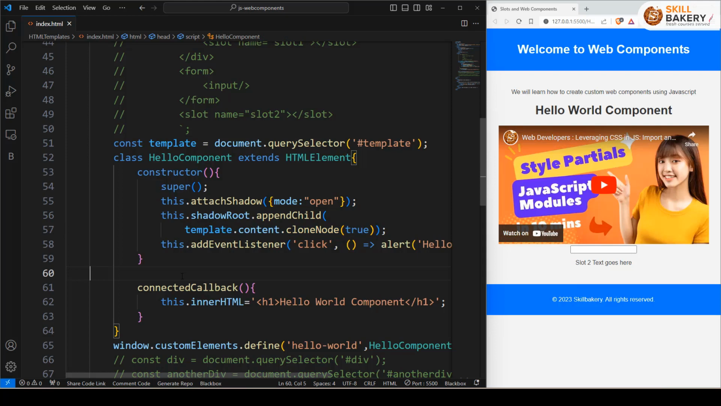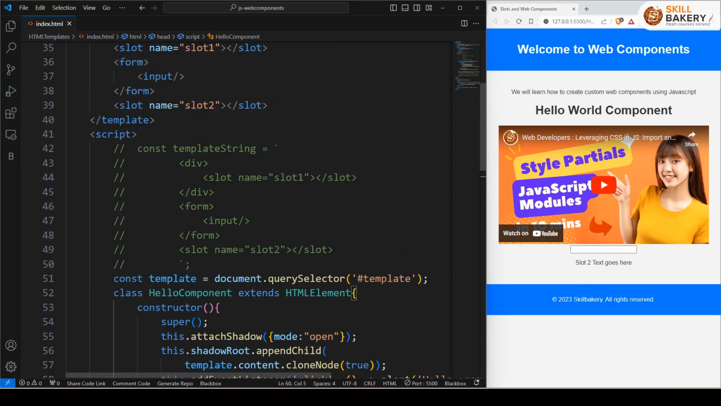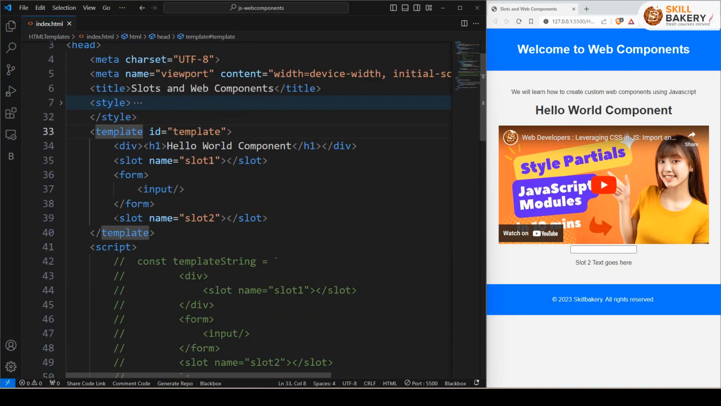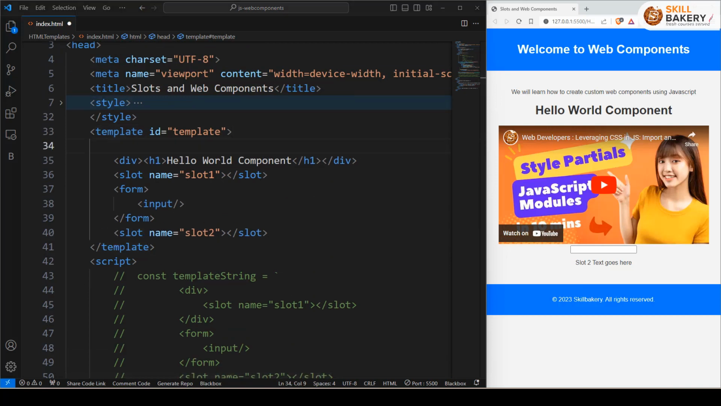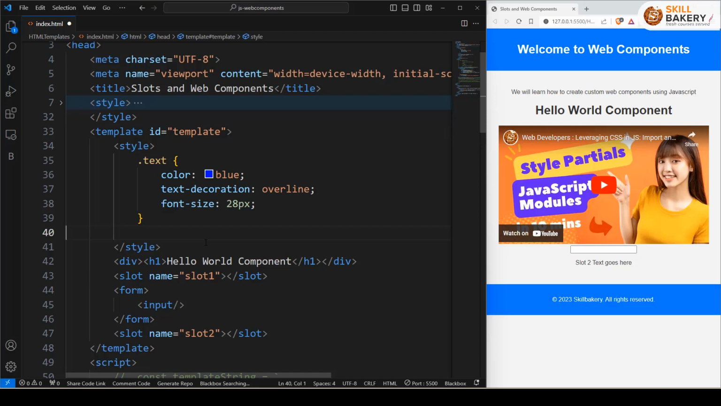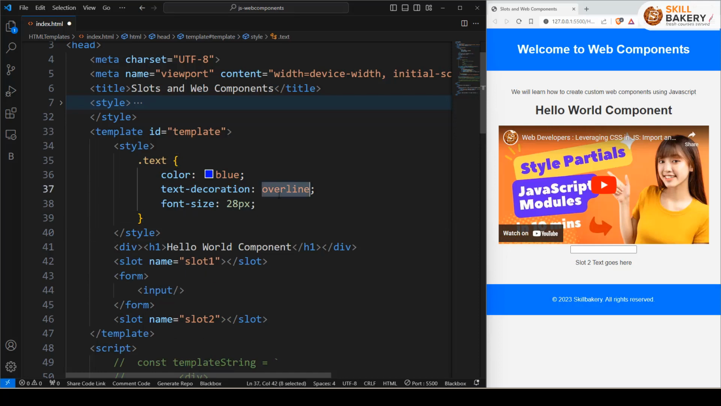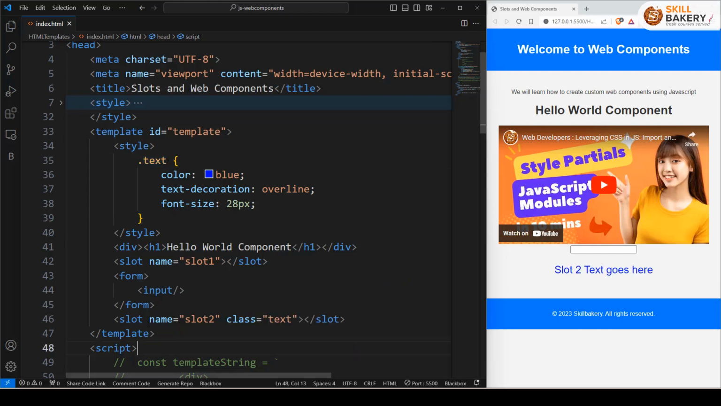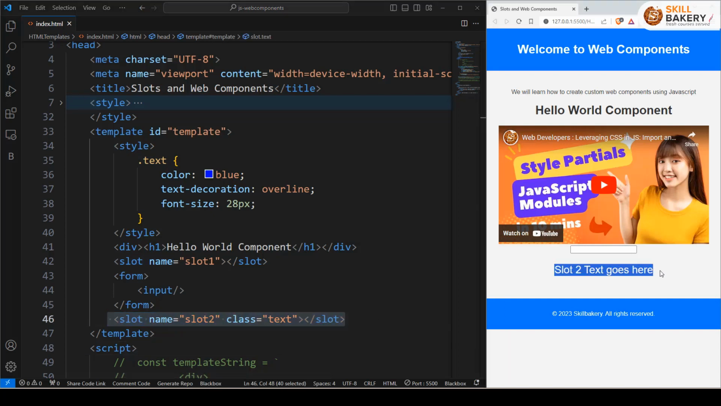Now in order to have styling for this as well, within the template we will be defining a style. That style looks something like this. So we have text decoration overline with a font size of 28 pixels. Now where exactly is this going to take place, or where will you be able to see this? We have applied this class to slot 2, and here you can see the slot 2 text goes here coming up.